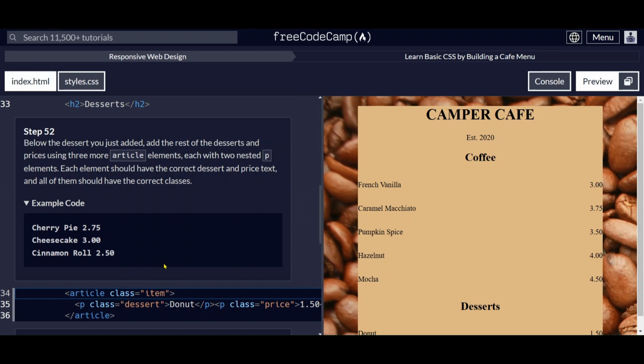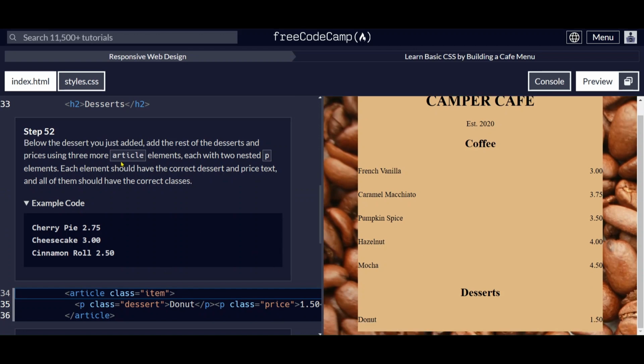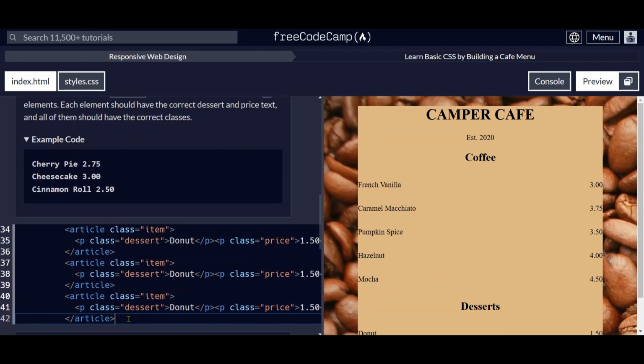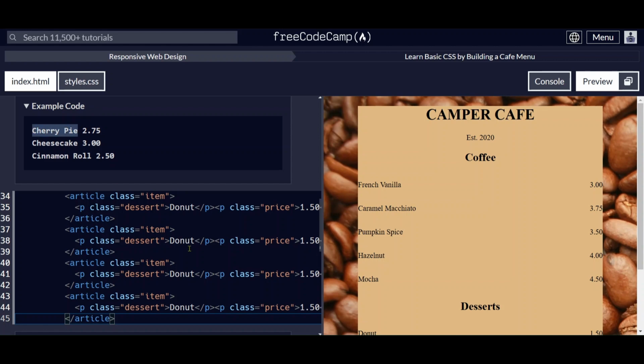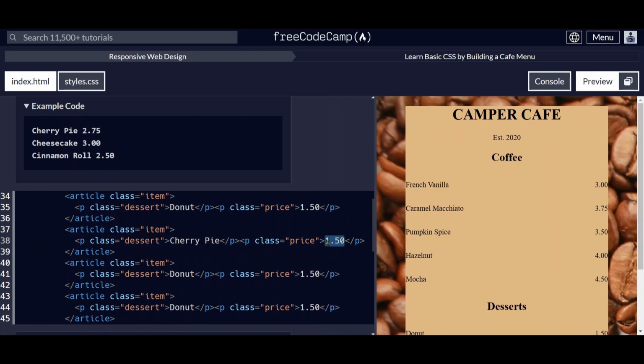Step 52. We don't just sell donuts, we've got cherry pies, cheesecakes, and cinnamon rolls too. All for reasonable prices. So let's add the rest of the dessert items to our menu. Do you remember the smart work called copy pasting? Yes, that's right. Go ahead and copy the first article and paste it 3 times more. You just gotta change the dessert names with their respective prices.